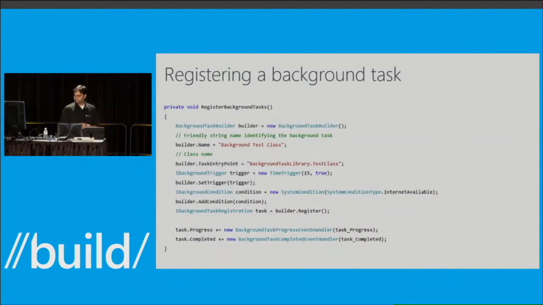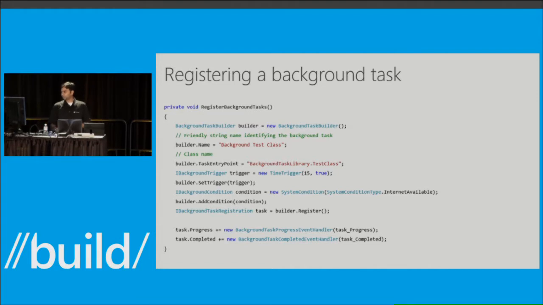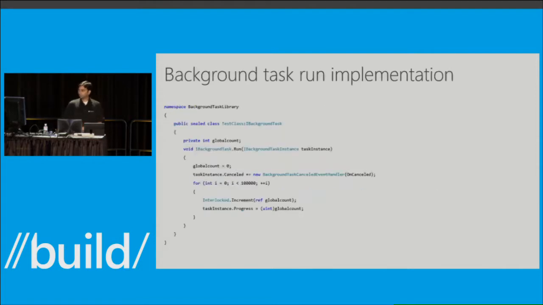And so this is just some basic code of a background task. This is how you register background tasks. I already talked about it. You have a builder class, which follows the builder pattern, and you need to provide a name in there. You need to provide your entry point, which is your class name. You need to provide a trigger, and you need to add 0 or more conditions. And then you need progress and completion handlers as well. And this is your basic background task run method.